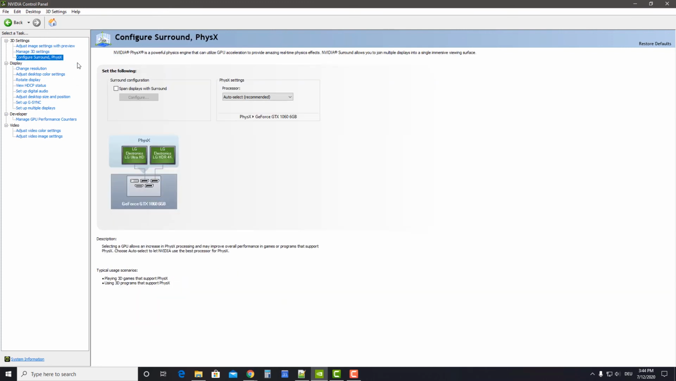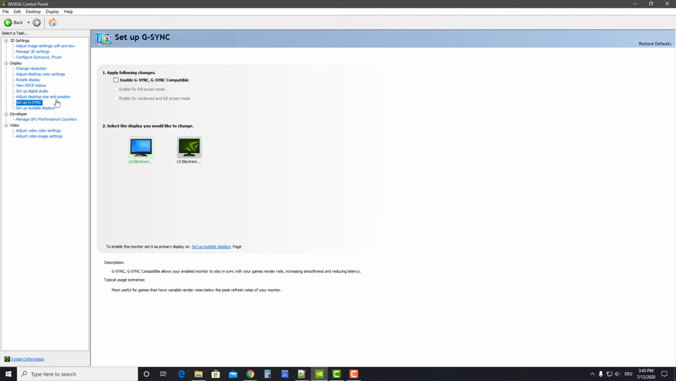Here you should almost always make sure to put the physics settings to auto-select. Of course, if you want to use G-Sync under the Manage 3D Settings tab, we also need to go to the Setup G-Sync tab and enable G-Sync and G-Sync compatible. And of course, we should also enable it for windowed and full screen mode. And of course, make sure to enable it for all the monitors that you can. And after you have done that, you can click on Apply to update the settings.